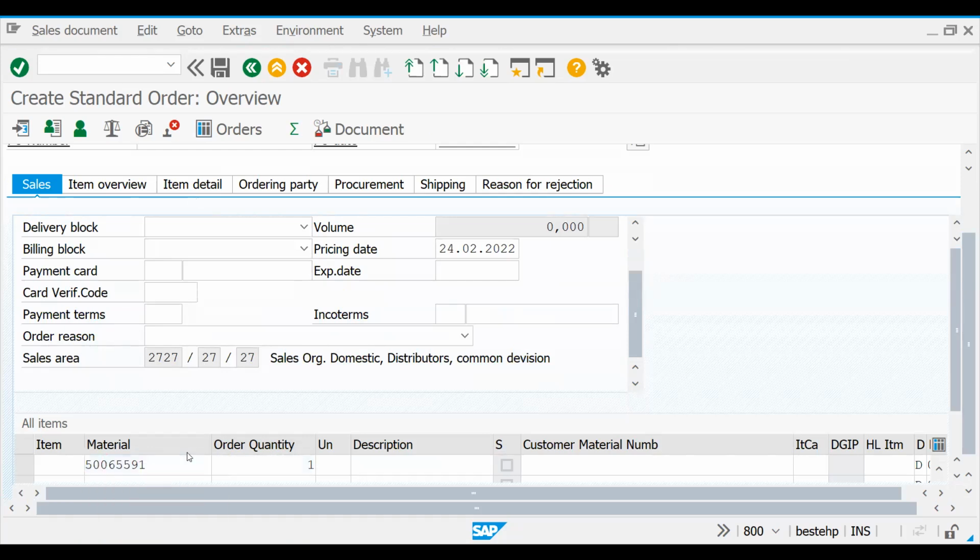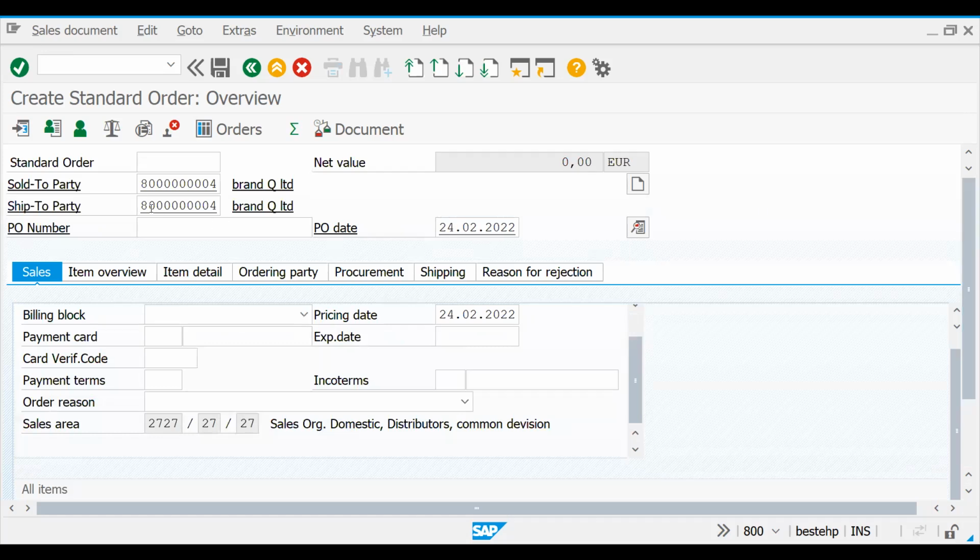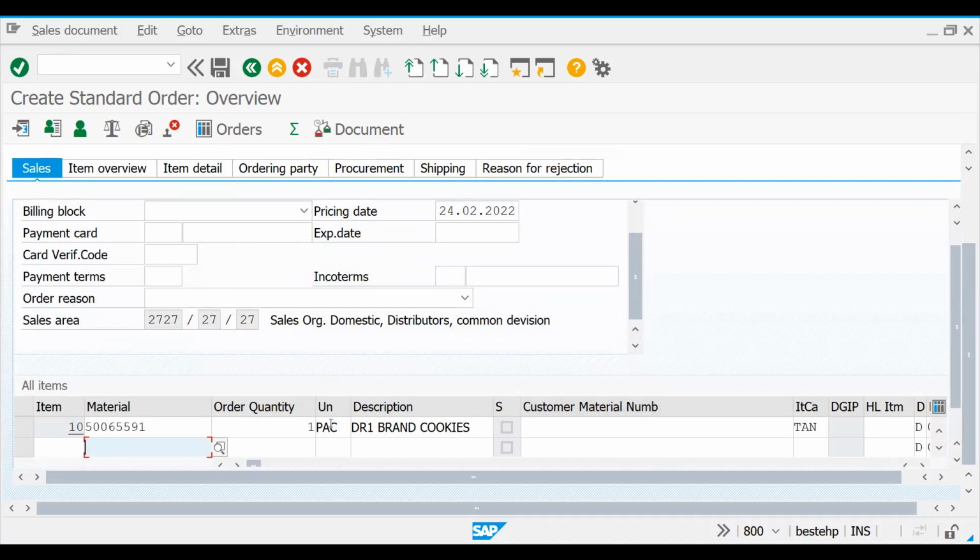Let me try to enter this material. So see why it should be header. I will tell you a simple logic. Assume this person is a distributor. Item wise, the person won't change, right? He is the legal party, the legal ship to party, so item wise it won't change. So if Brand Q Limited is the sold to party, he is also the ship to party, so it should be at header level only. We try to apply our logical mind.